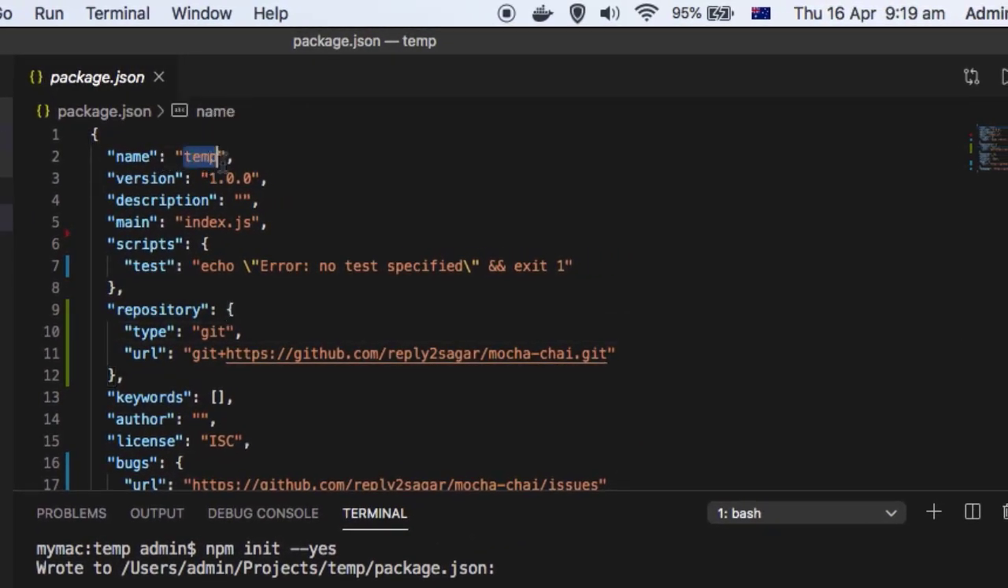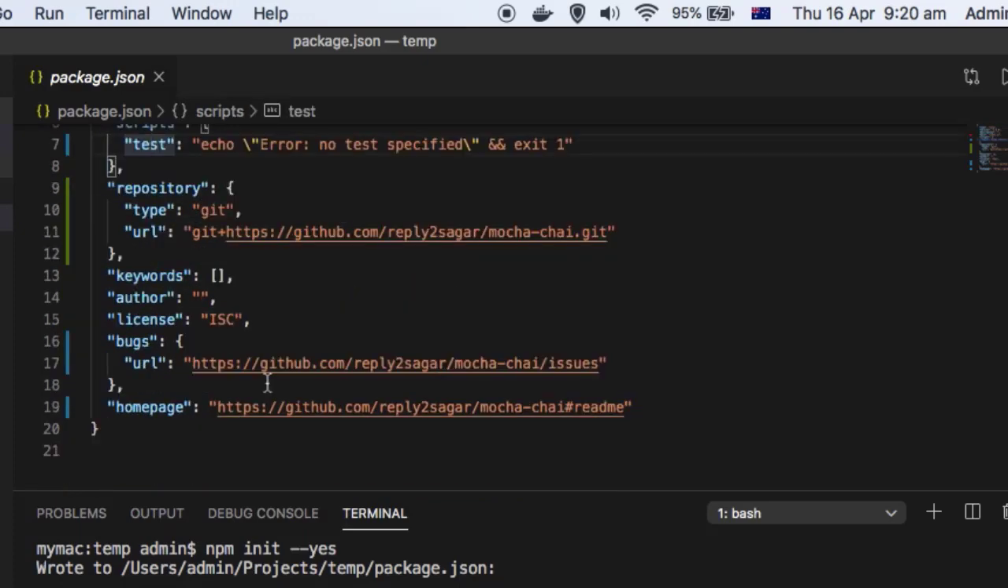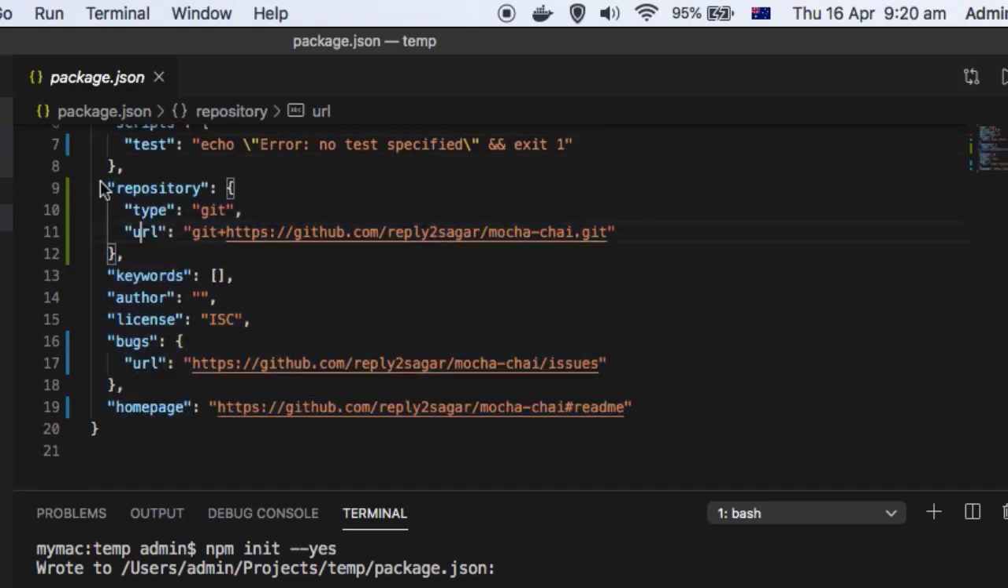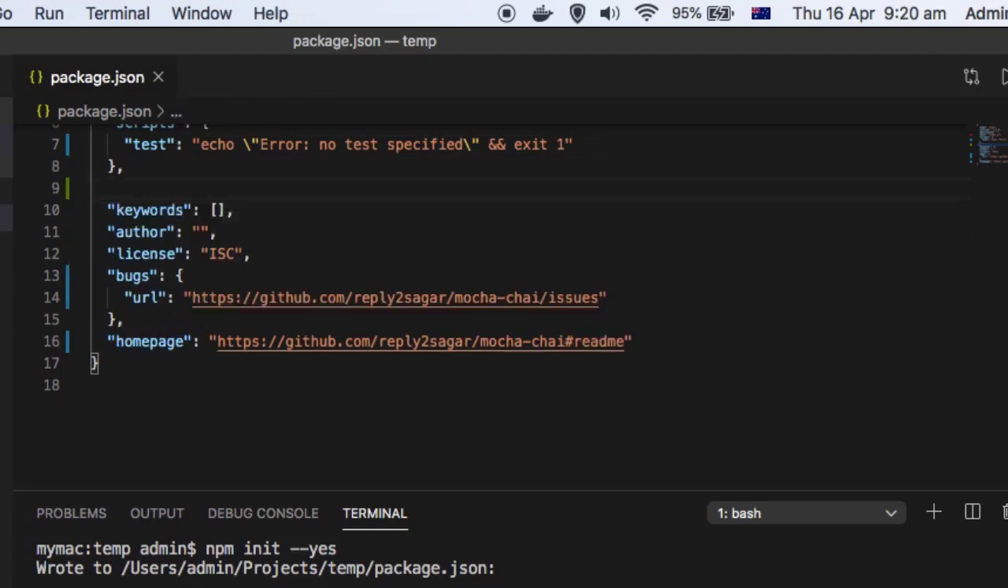The name is the directory name. So that's why I was stressing that you need to create the project directory first, because that will be taken as the package name or project name. Then version, in the scripts there is a test, the main is index.js, the repository is this one, mocha-chai.git. So I have already pushed this project to Git, and that's why it is showing this repository URL. But sometimes we will not see this section, especially if you haven't initialized Git in the current directory.